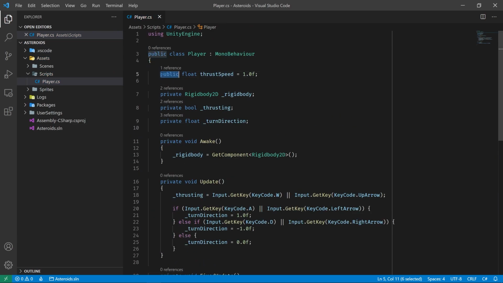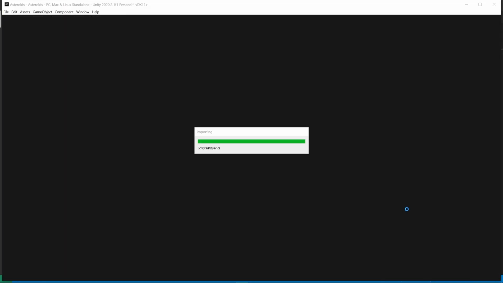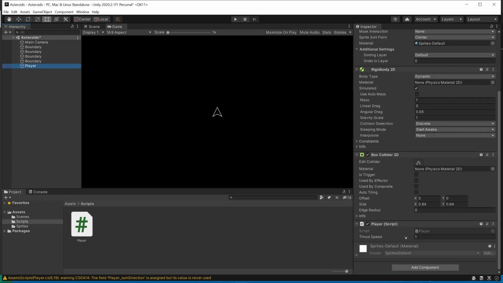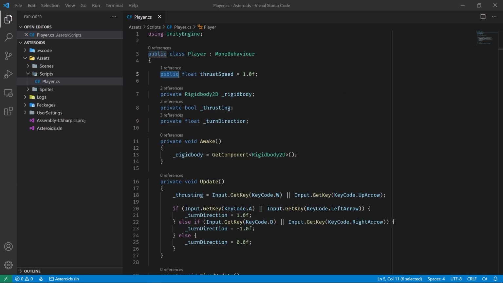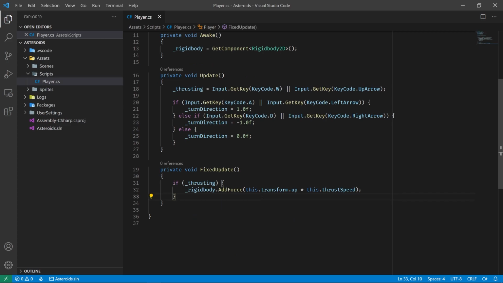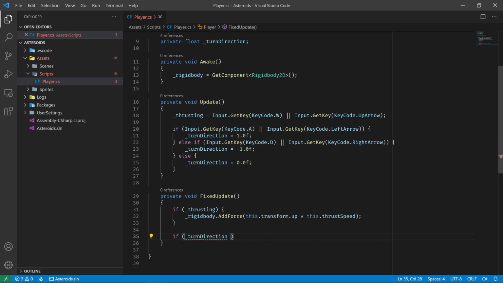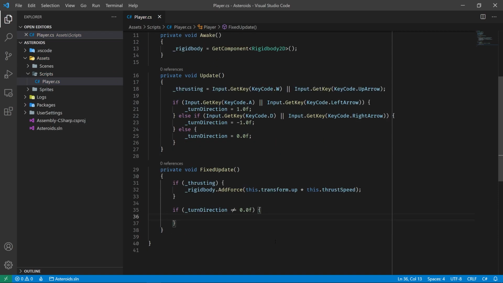And I'm making this public because now it'll actually show up in our editor here. You can see it shows up there. Thrust speed is now 1. And now for rotation, it's going to be somewhat similar. But in this case, since it's not a Boolean, we need to say if turn direction does not equal 0. So as long as it's not 0, that means we are turning in some direction.